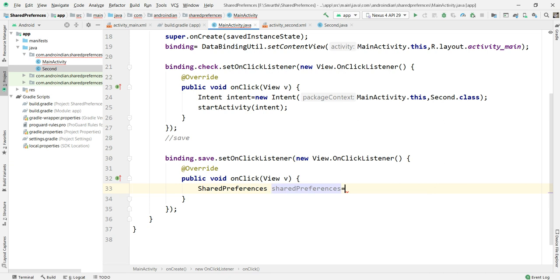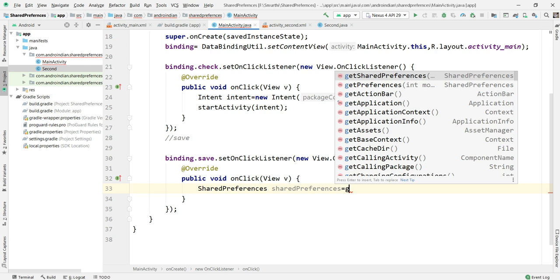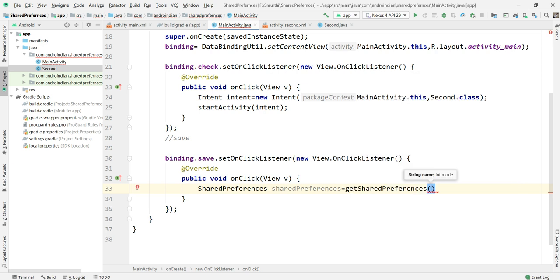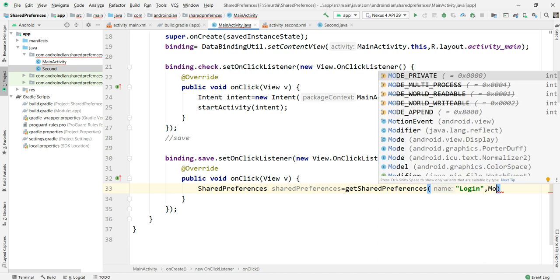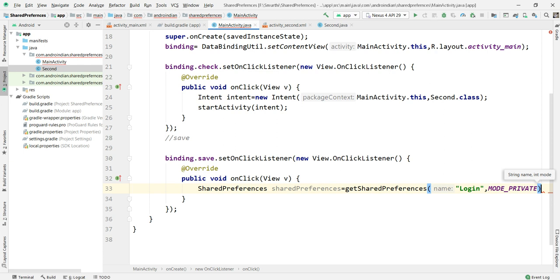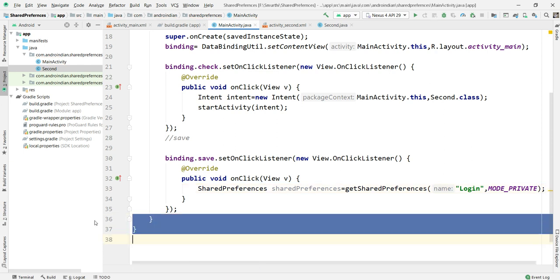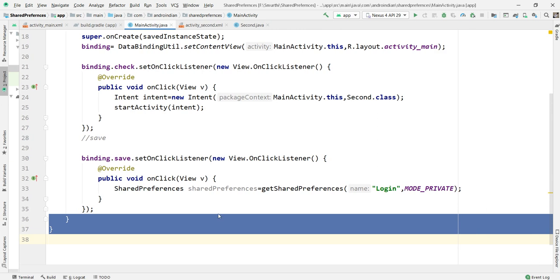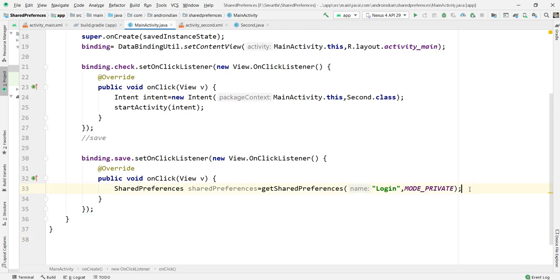I declare something shared preferences. Then here, this is already predefined in the system, so we can directly get this shared preferences. Here there are 2 things. One is a name and this. So here I am putting this name. Name is a user defined login, and always here mode as private, because we want to access this data privately within our application itself. So because of that I'm changing this mode as private.